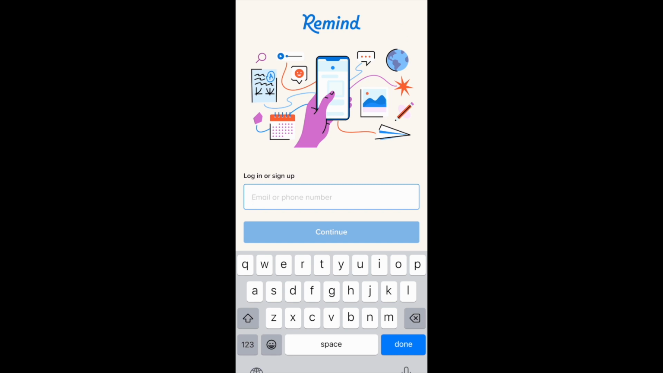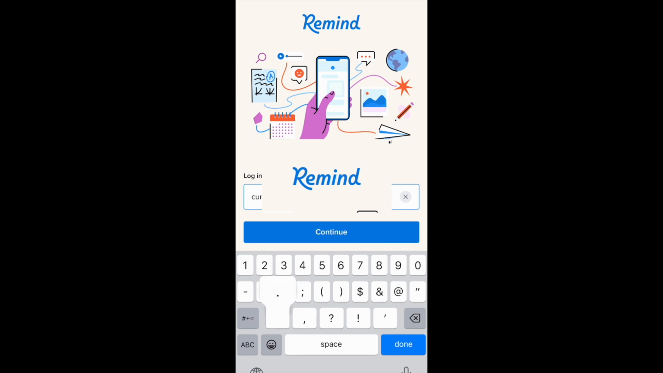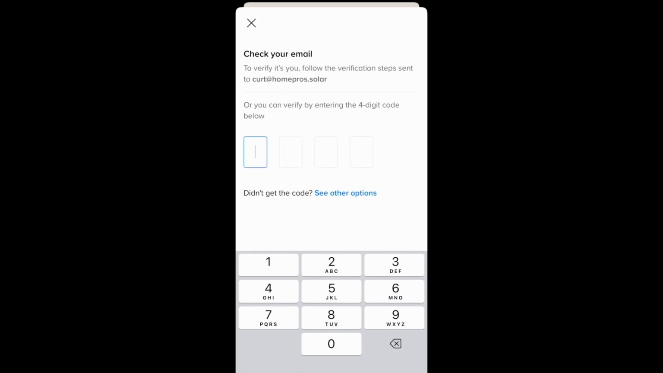It's the Remind app. So just search Remind in your app store, works on iPhone or Android, and then you're going to sign up, okay? It says login or sign up. So if you haven't ever logged in, you just put in whatever email address you want to use. If you have, it'll recognize your email address. Click continue. Now it's going to email you a 4-digit code, okay?